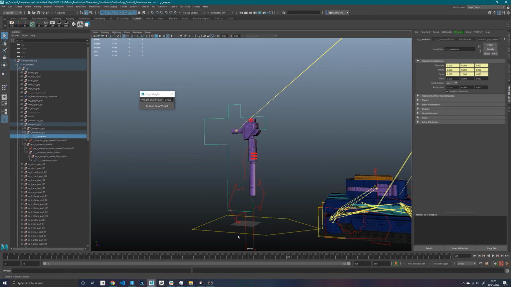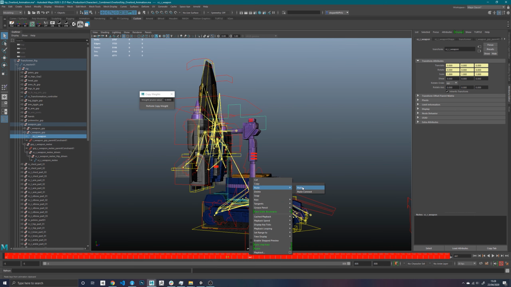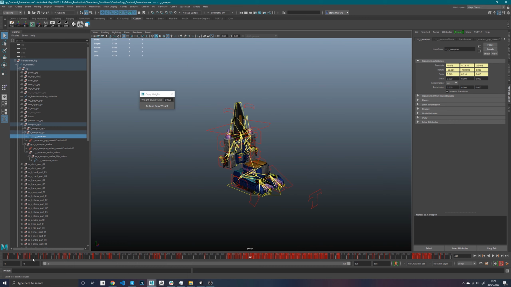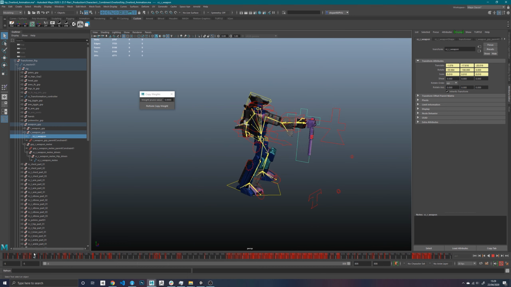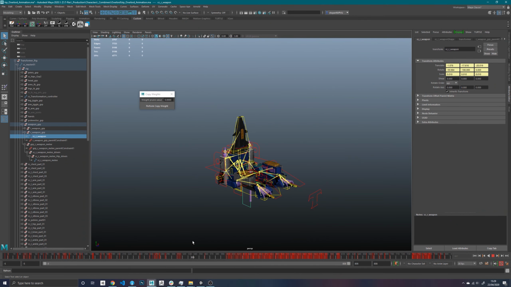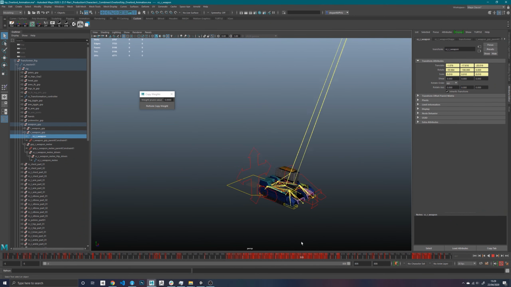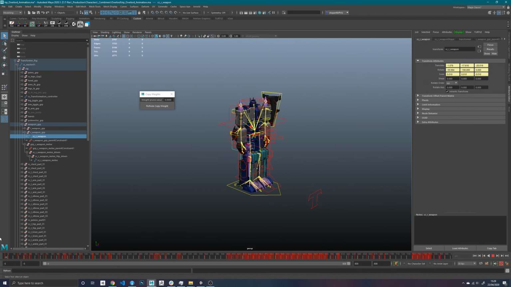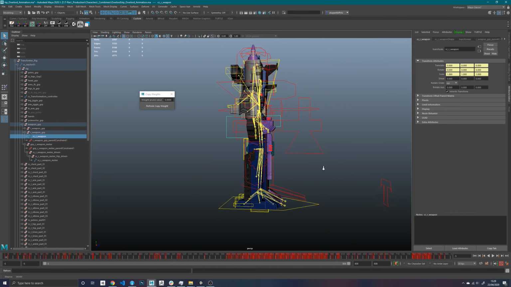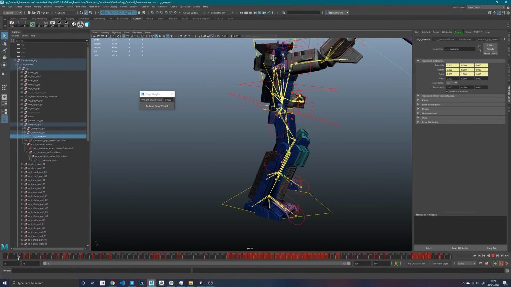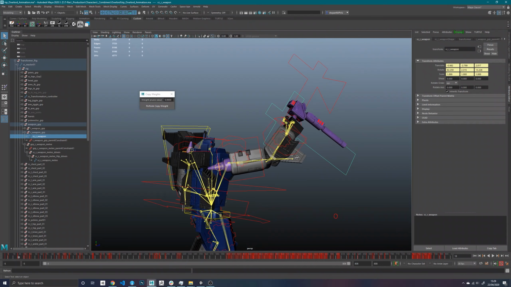Copy the keys. Paste. It's promising. Yes. So all the keys are copied correctly. So we have the other weapon's animations. All we need to do now is to compensate for the rotation.